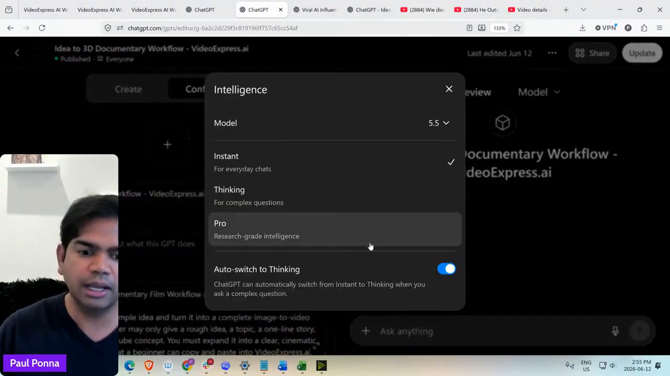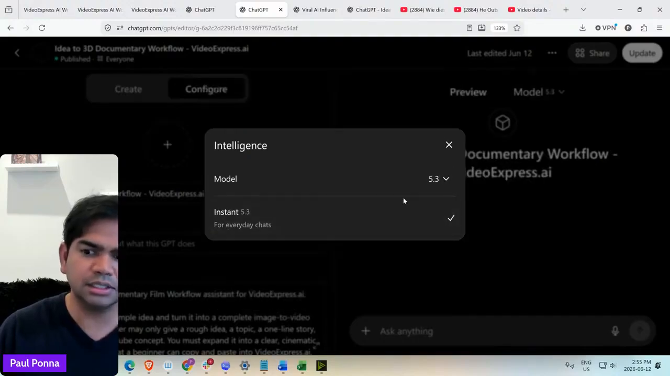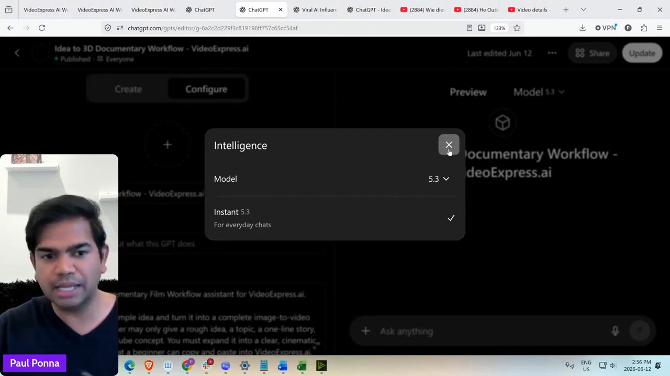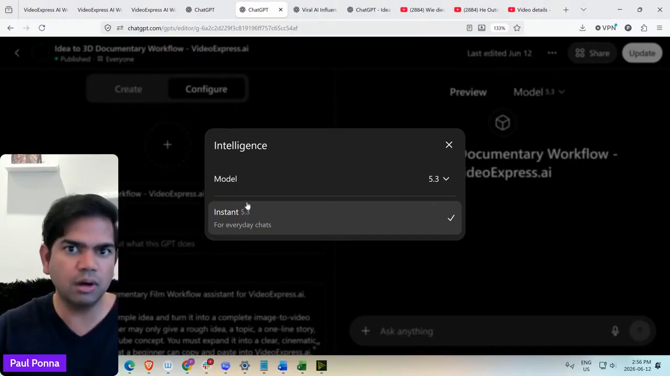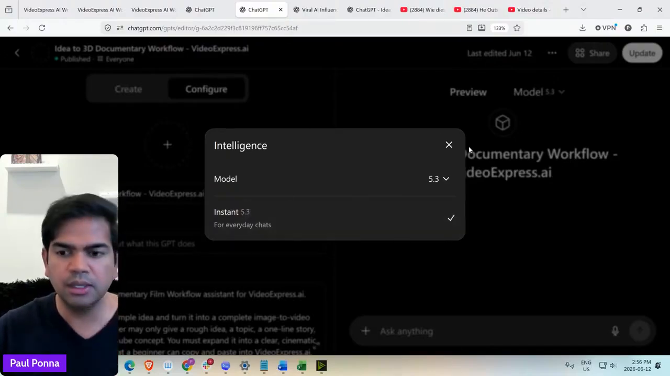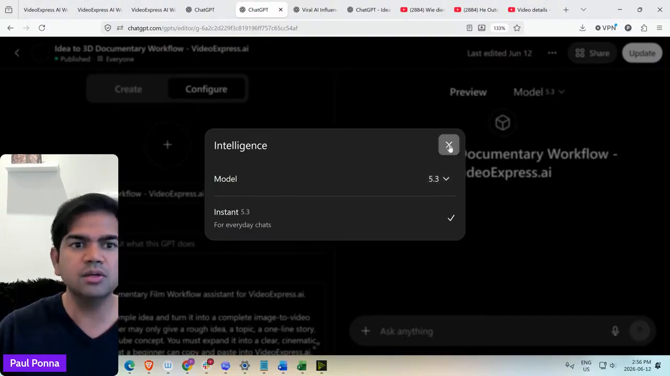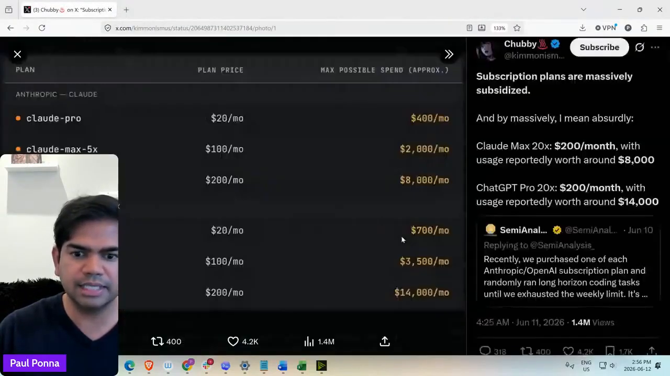You go to configure, and you see here, auto switch to thinking. You can uncheck it, so it'll always do that. And you see there's a 5.3 model, right? This 5.3 model is even cheaper than the 5.5, for example. So what I'm telling it behind the scenes is, for this stuff, only use the 5.3 when you are automatically using some of the workflows and automations I give you to work with.